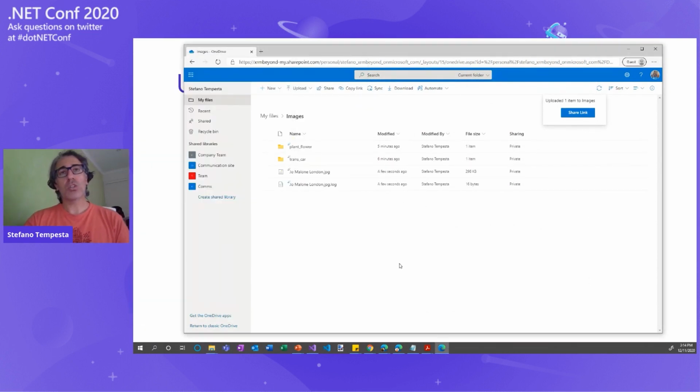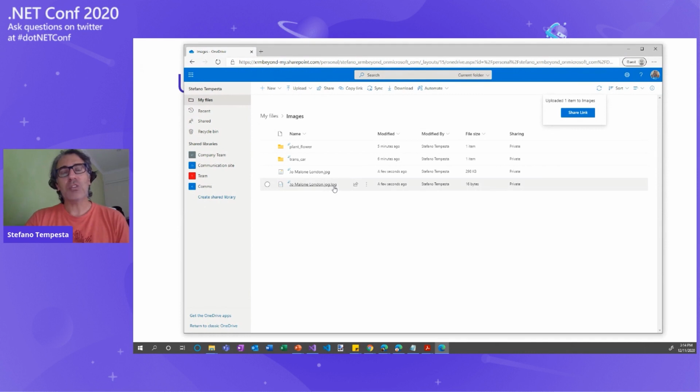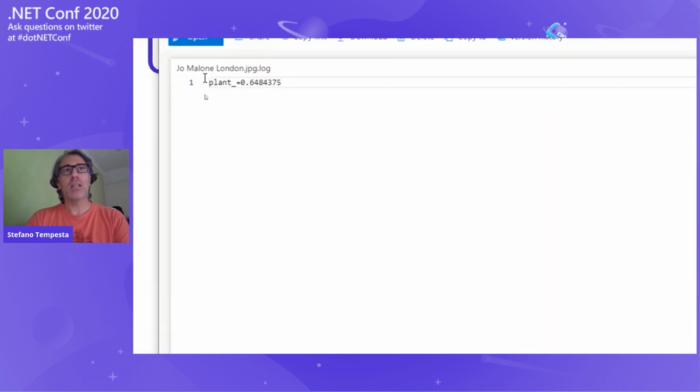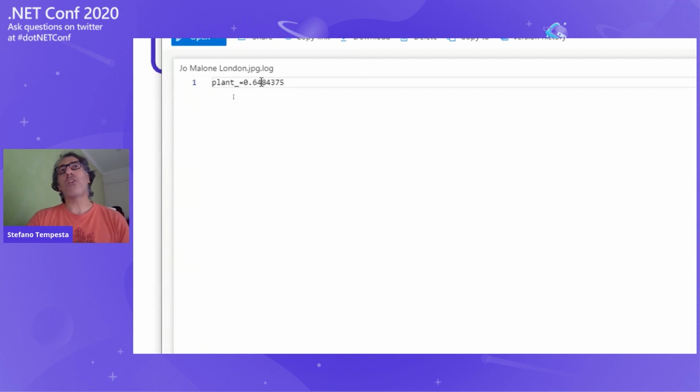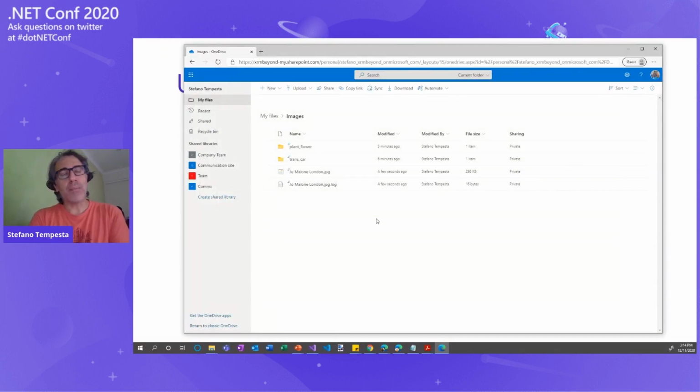All right then. Oh gosh, what happened here? My picture didn't move. It didn't move, and it actually created a log file. Because if I go and see inside, this is unclear. 64% that is a plant, not even a car. All right then, so something is happening here.